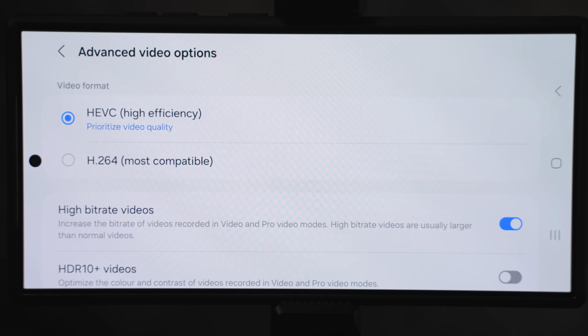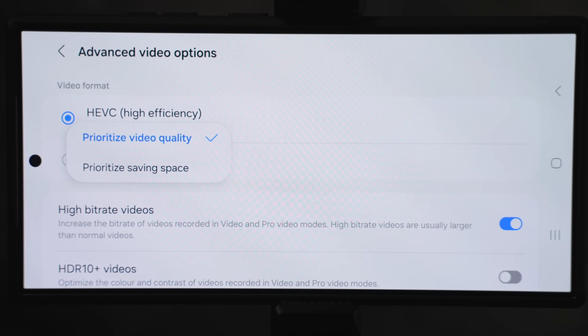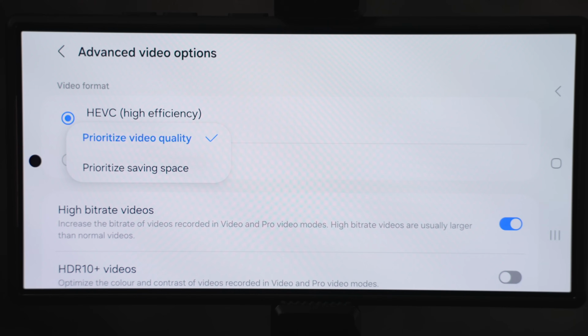HEVC, high efficiency format, is on by default. You have a choice to select if you want to prioritize video quality or saving space. For me, it is always the quality, but if you find that you are really low on space, you have the option to switch it here.